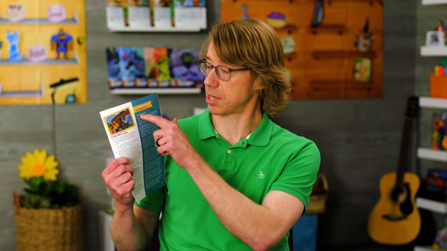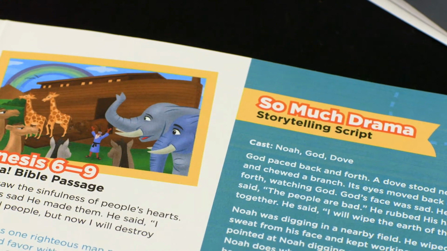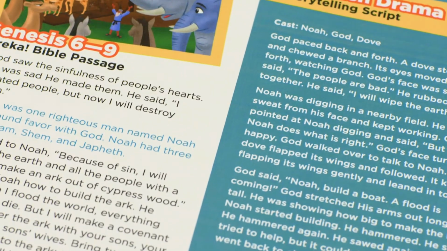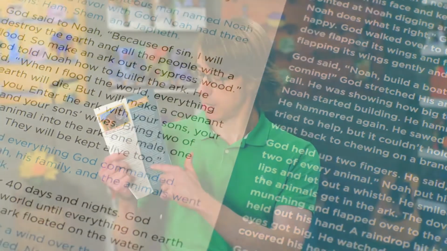On the other side of your leader's guide, just across the page there, is the So Much Drama script. Here's how it works. At the top, it says cast, and it's gonna tell you how many actors you're gonna need. This one needs 3. So you'll have 3 kids volunteer to be actors. They'll come up to the front of the classroom, and then you, as the leader, will begin to read this script. There's no memorization for the kids.